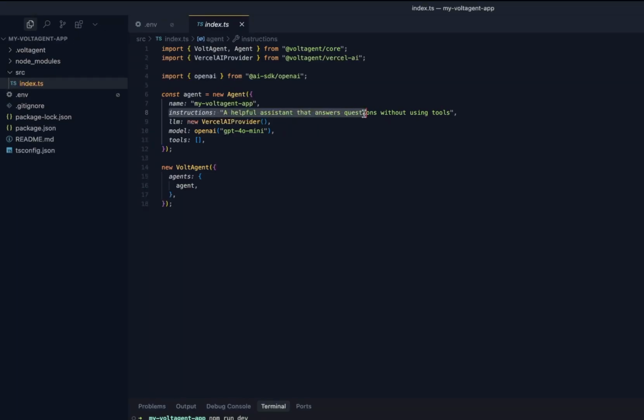In this part, we define how the agent will behave. So this prompt goes from there to the model. The tone, style, and task are determined in this area. In the LLM and model fields, we choose which LLM provider and which model to use. We used Vercel AI and GPT-4o Mini. VoltAgent allows you to work with a single type of API for all LLMs.